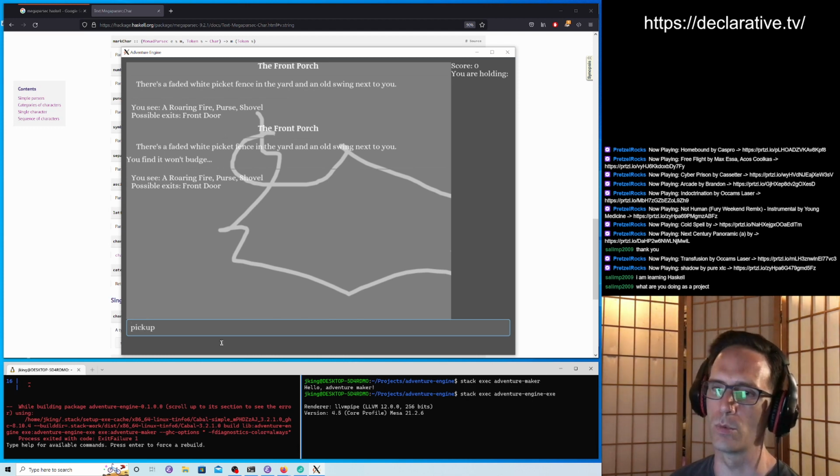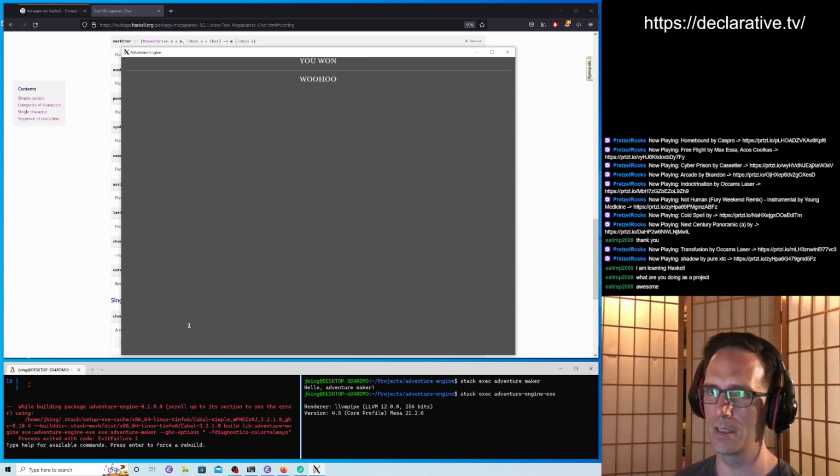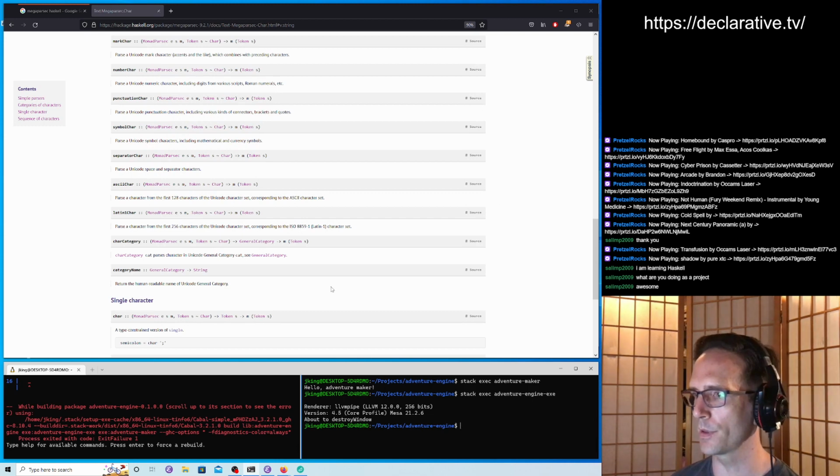We have other words like pick up shovel. And we can pick up the shovel into our inventory. We get 10 points for doing that. Then the shovel gives us the ability to dig for things. So we're going to dig here. Just our demo kind of world. We win for doing that. So on and so forth.